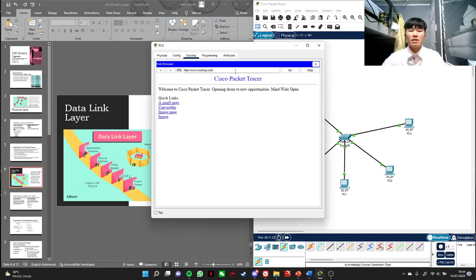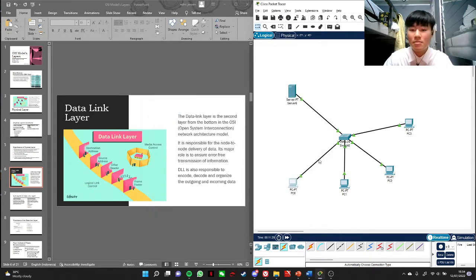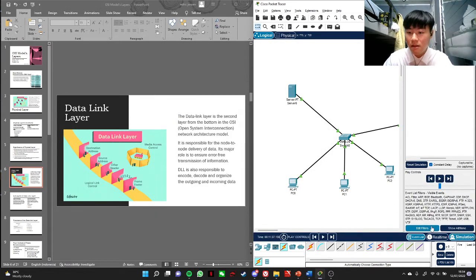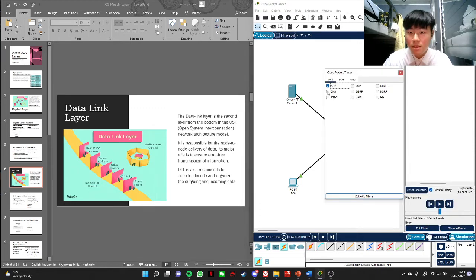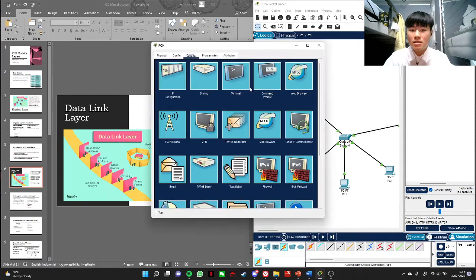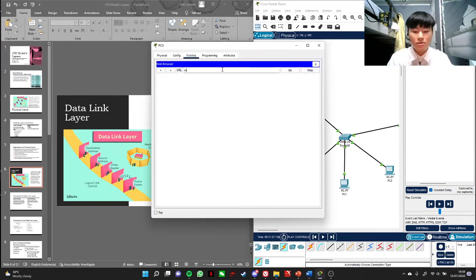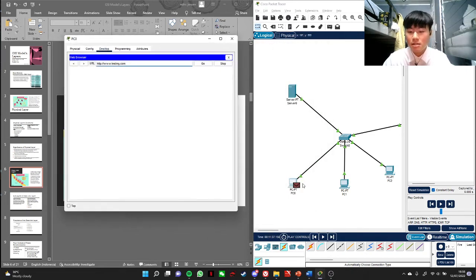Okay, so it worked. Now we will see the processes that were created, but first let's set HTTP the protocols, and then TCP. So first I will request to go to www.testing.com. So here the requests are in a brown envelope. We'll do the simulation.